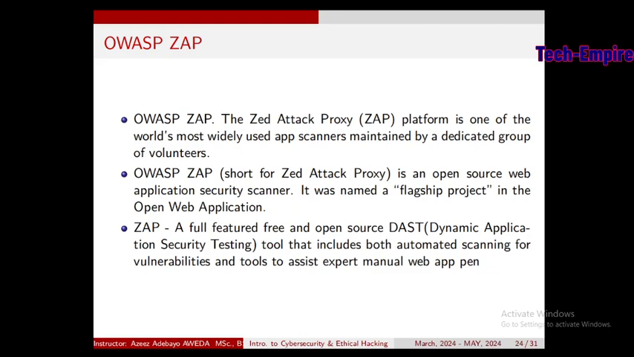Now, a full visual, free and open source DAST. And what is the meaning of DAST? Dynamic application security testing. That is, it is dynamic, that includes both automated scanning for vulnerabilities and also tools to assist expert manual web application pen testing. That's what I mean by pen: penetration testing. So that is that about ZAP. You can call it ZAP instead of OWASP ZAP. Just call it ZAP because ZAP is common.